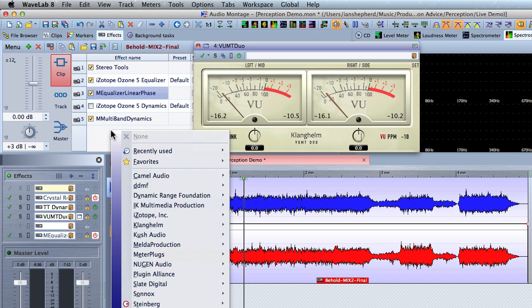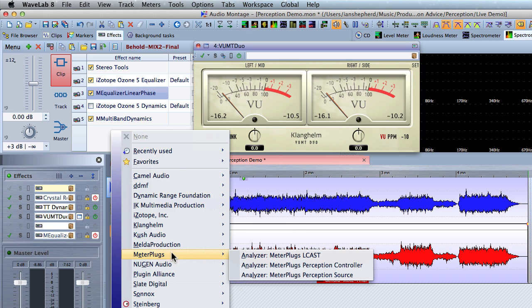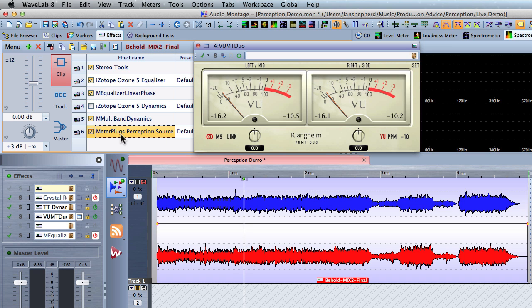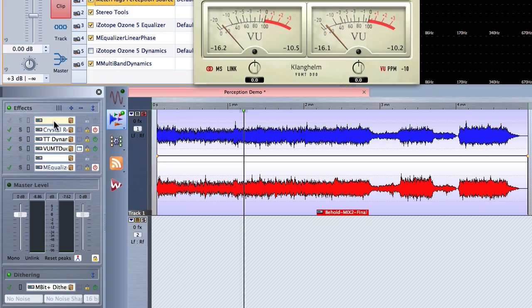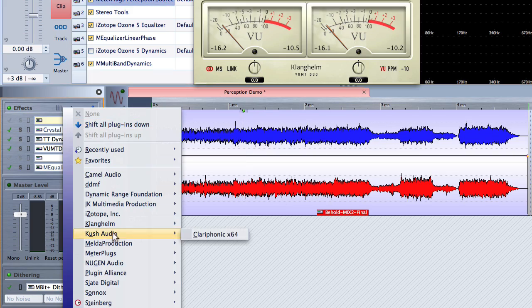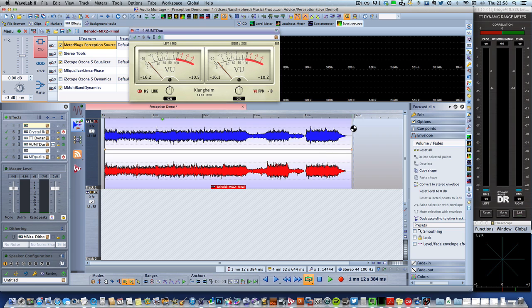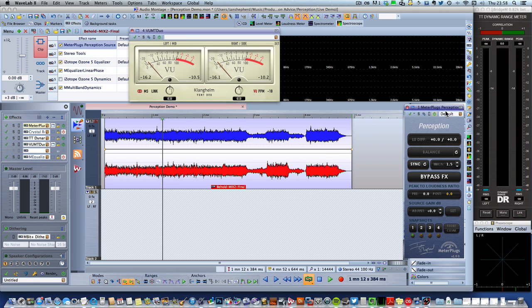Perception is actually two plugins. The first is a source module, Perception Source, which we insert right at the beginning of the effects chain. The second module is usually put in the master output section and is called the Perception Controller. And here's the interface here.